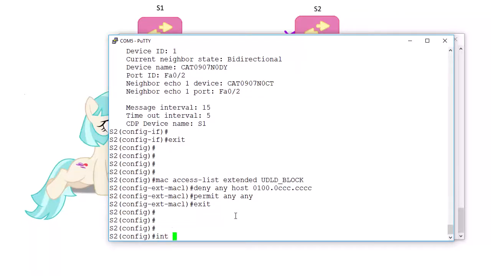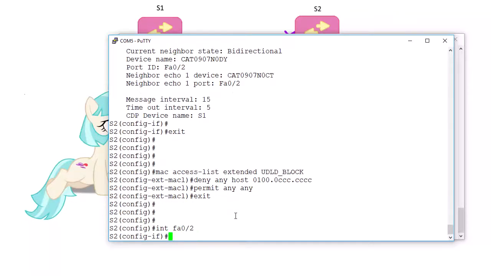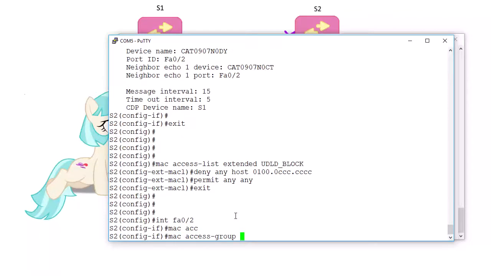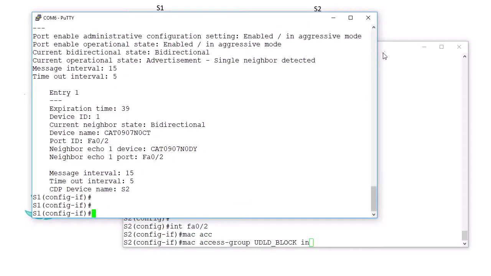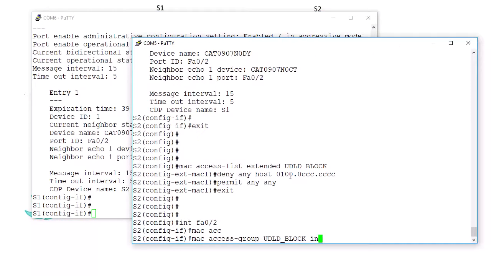And then I'm going to go to the interface, FA0/2. I'm going to say mac access-group, just like ip access-group for the routers. It's basically the same thing, a lot of overlap with Cisco. The name of the access list and in. So before we do that, let's see. We're going to spread these out. We're going to block it.